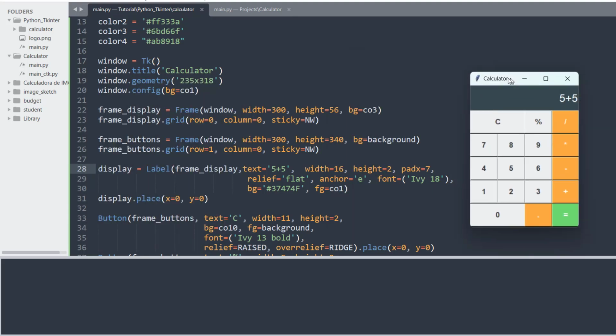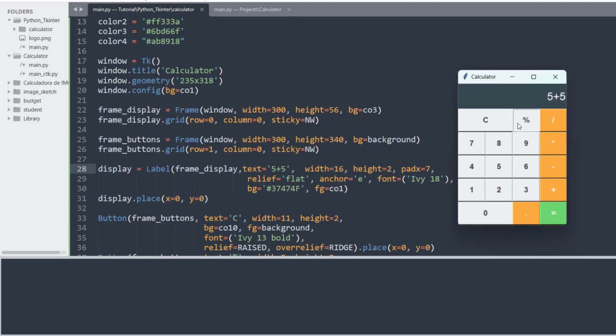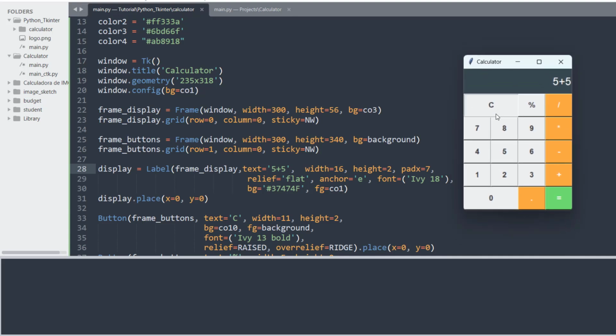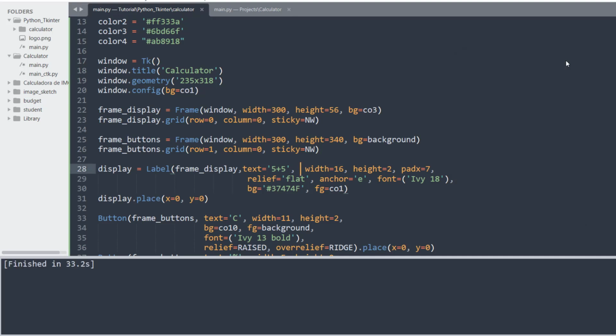Now we finish our style. So we finished creating our layout. The next thing that we have to do is make this calculator alive. So we have to create some functions that are going to be performed every time we click, or press, on those buttons. So for that, we must create some functions.